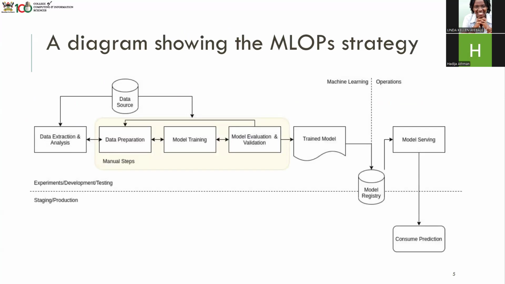This is just a diagram showing the basic MLflow pipeline, where we start with data extraction and analysis, then prepare the data, build the models, train the models, and evaluate the models. Then we have the trained models that we serialize and serve using the Flask API, and the consumer or the user uses it to get predictions.